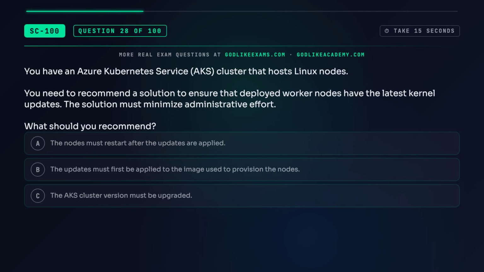Question 28. You have an Azure Kubernetes Service, AKS, cluster that hosts Linux nodes. You need to recommend a solution to ensure that deployed worker nodes have the latest kernel updates. The solution must minimize administrative effort. What should you recommend? Option A, the nodes must restart after the updates are applied. Option B, the updates must first be applied to the image used to provision the nodes. Option C, the AKS cluster version must be upgraded.